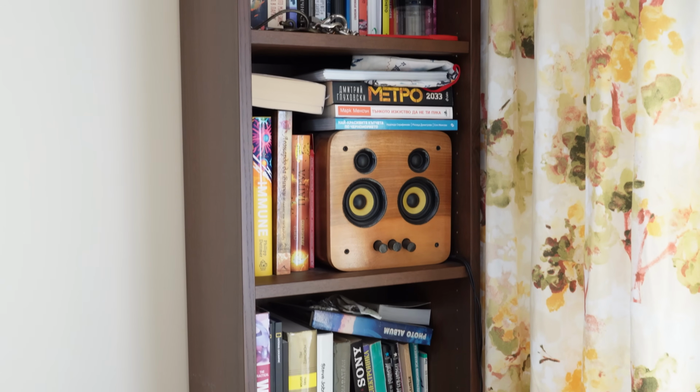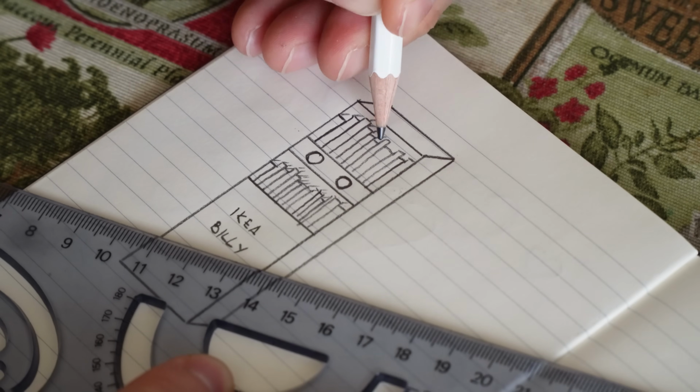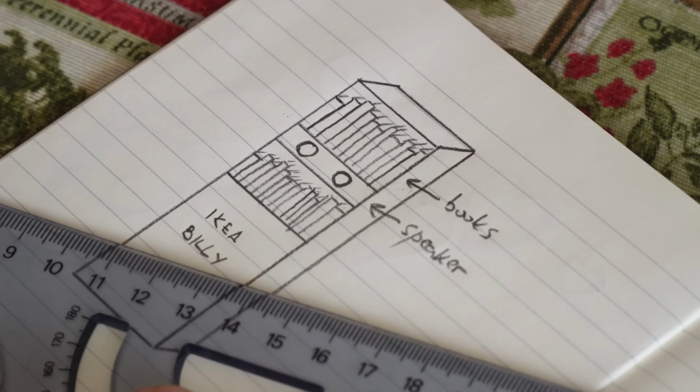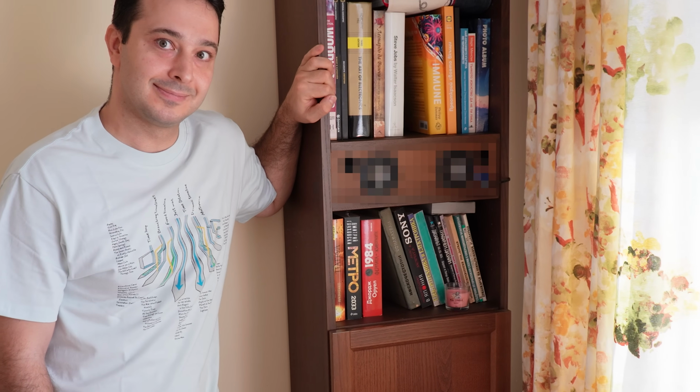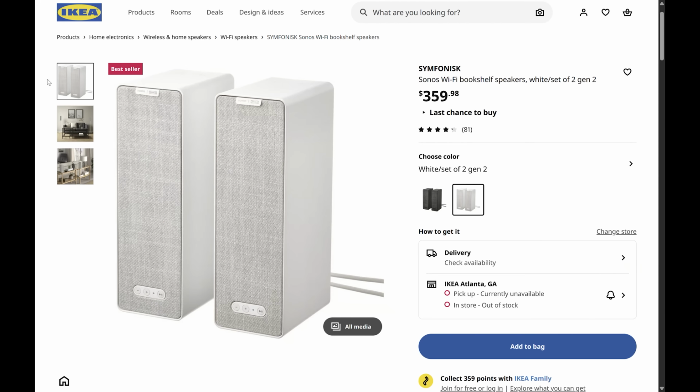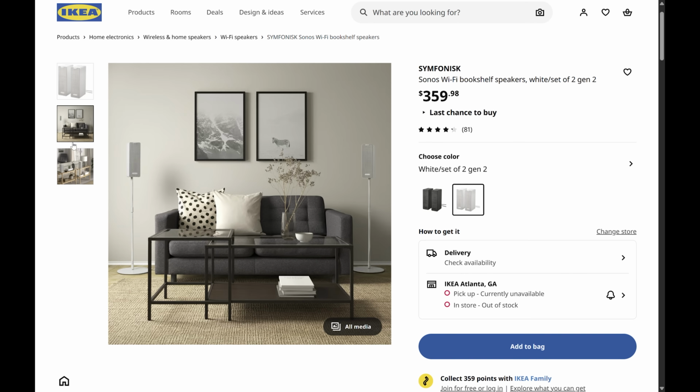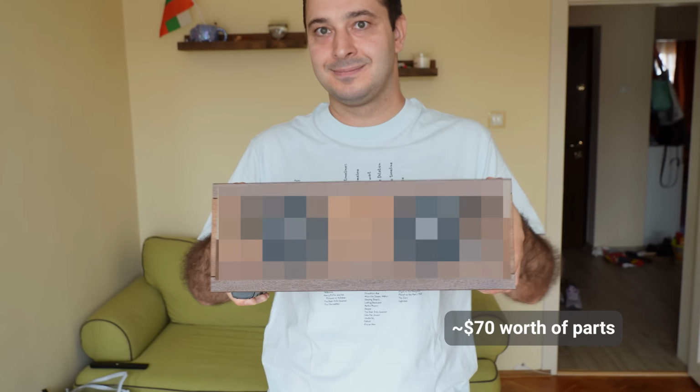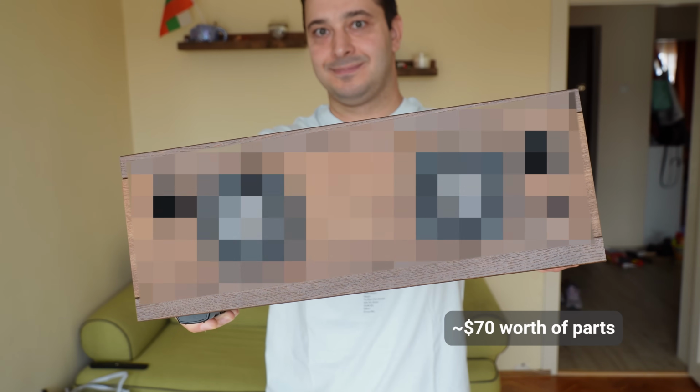So it's going out. Meanwhile, my literal bookshelf speaker is going to be as slim as possible, and it will be able to support books and other stuff. And yes, I know that I can just go and buy a Symphonisk, but where's the fun in that? Besides, my speaker will look better and will be much cheaper.